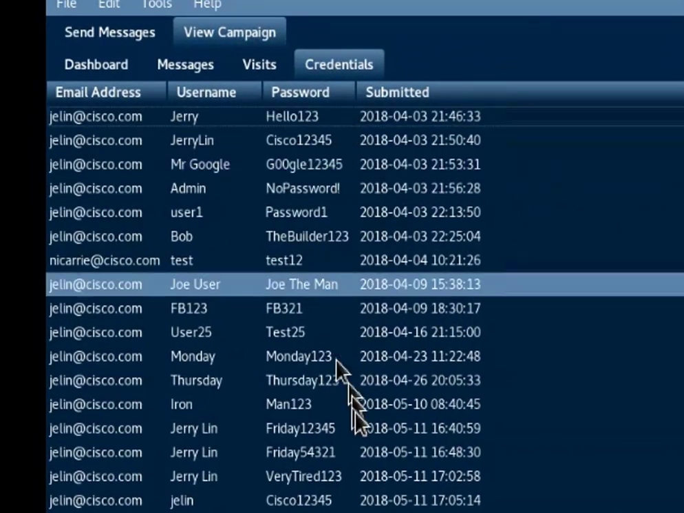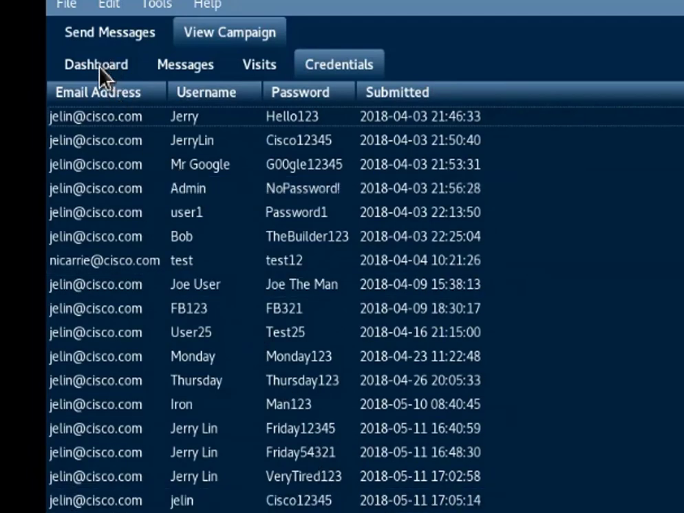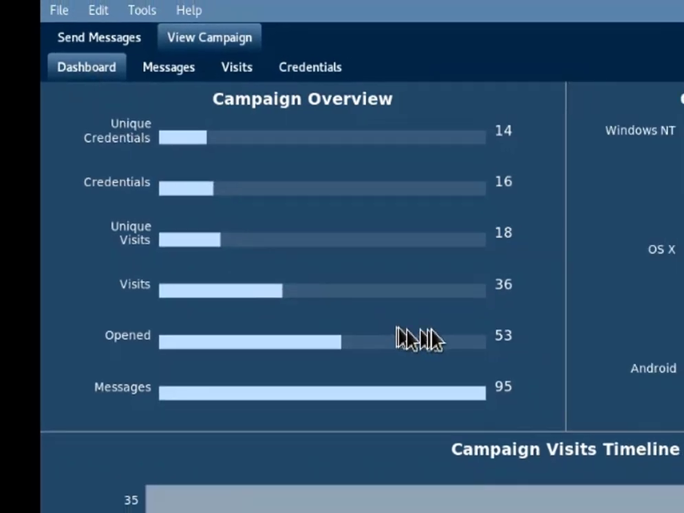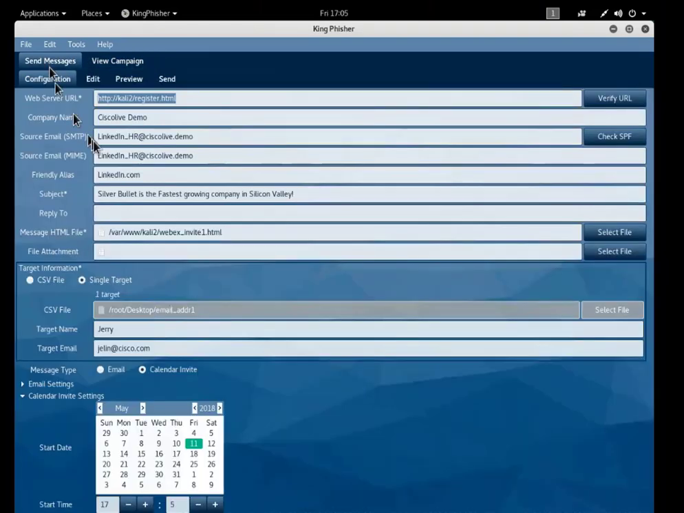Credentials have been submitted, and we can go back into the KingPhisher page under the View Campaigns for Credentials tab, and you can see that the user jelin@cisco.com and the password of Cisco 12345 has already been captured. Back in KingPhisher, you can look at statistics of the number of compromised systems, the number of times your invite has been opened, et cetera.